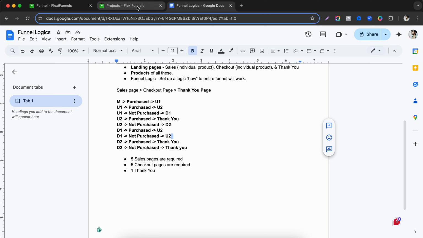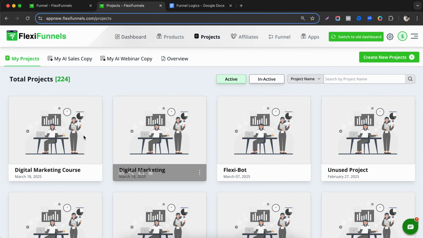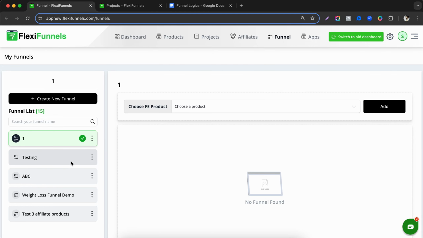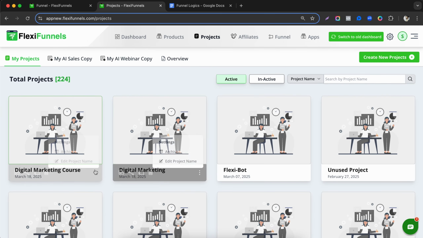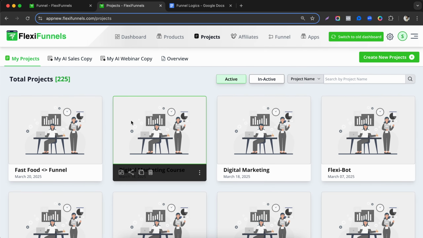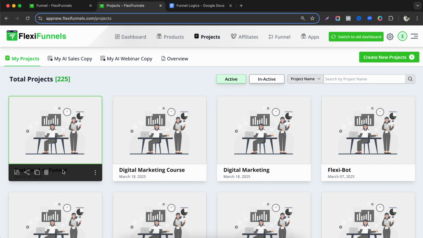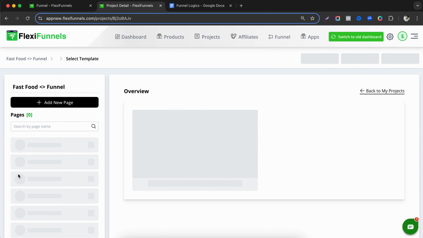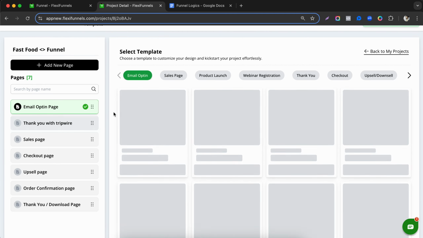Irrespective of whatever the products are, we keep only one thank you page. Now we are going to create the pages over here. First is the 5 sales pages. I've created the project, and the fast food funnel is in it. So I'm going inside this project to create the 5 sales pages.